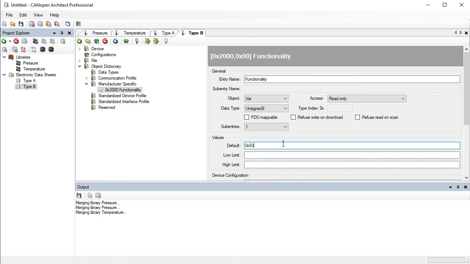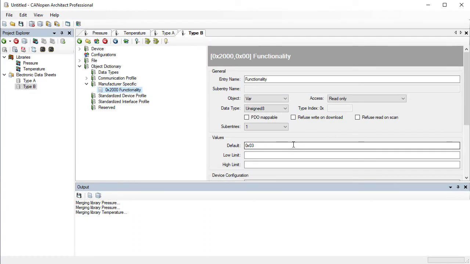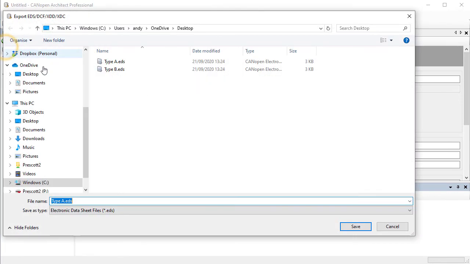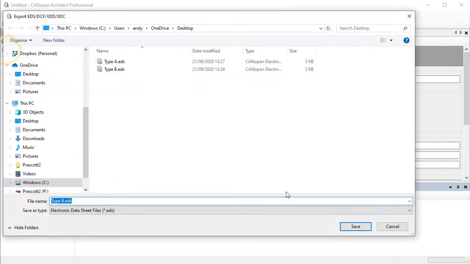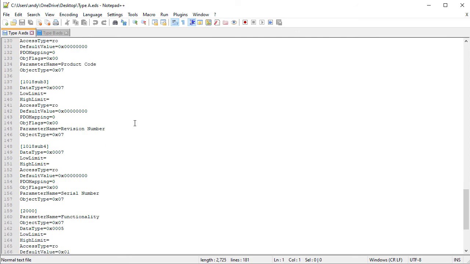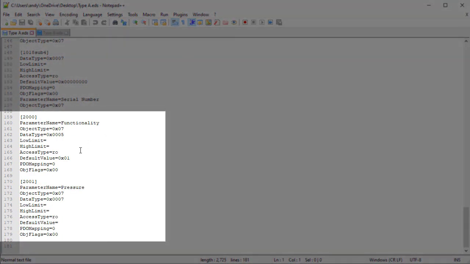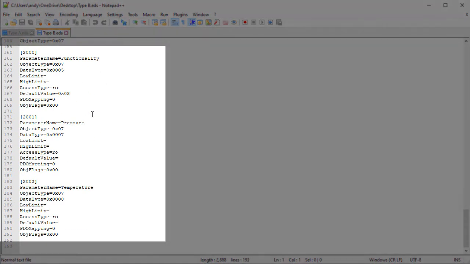For Type A, we have set bit 0 to indicate it supports pressure. And for Type B, we've set bits 0 and 1 to indicate it supports pressure and temperature. If we now export both the EDSs, we can look at the changes. Here we have the Type A EDS, and if we look at entry 2000 functionality, bit 0 is set. And if we look at the Type B EDS, entry 2000 functionality, bits 0 and 1 are set.